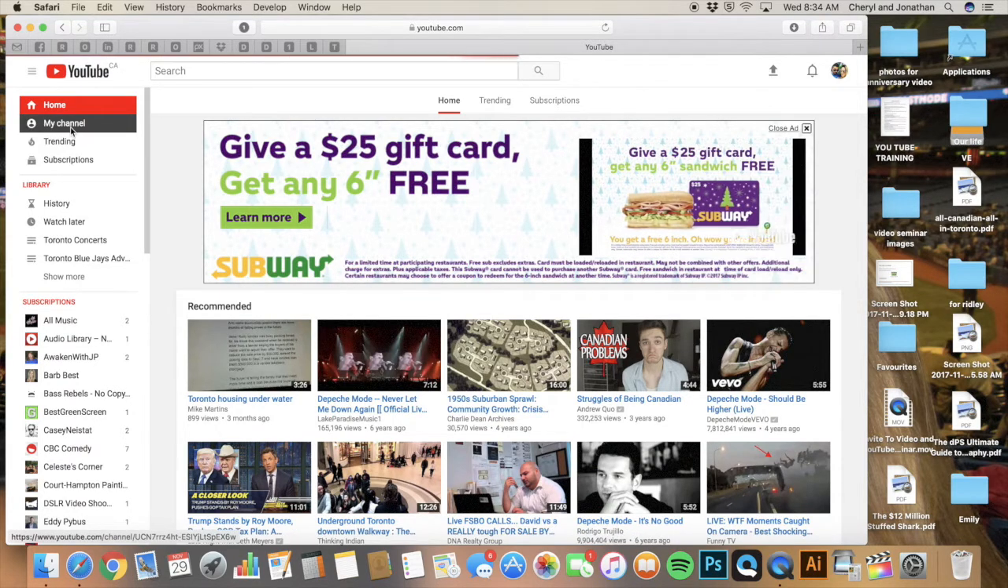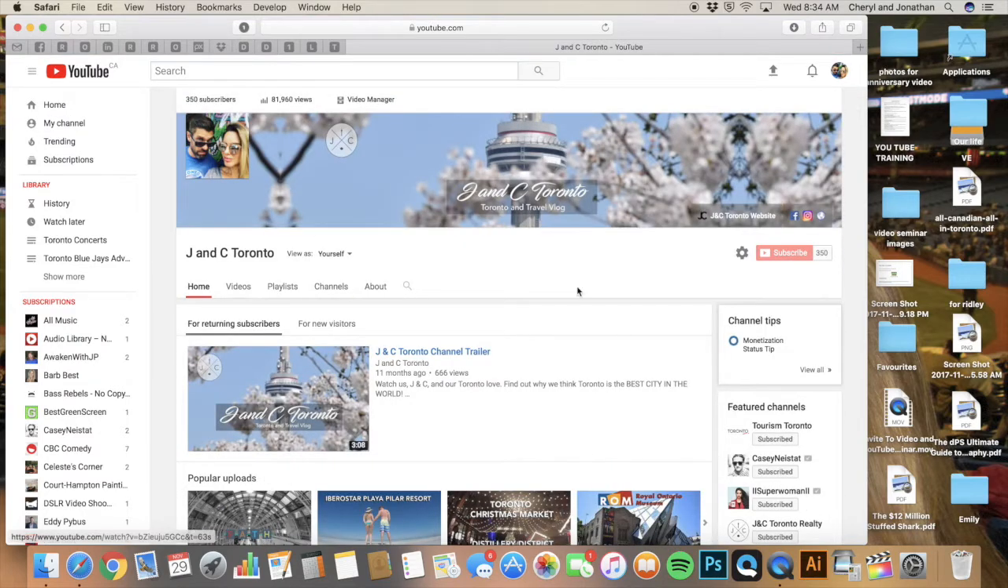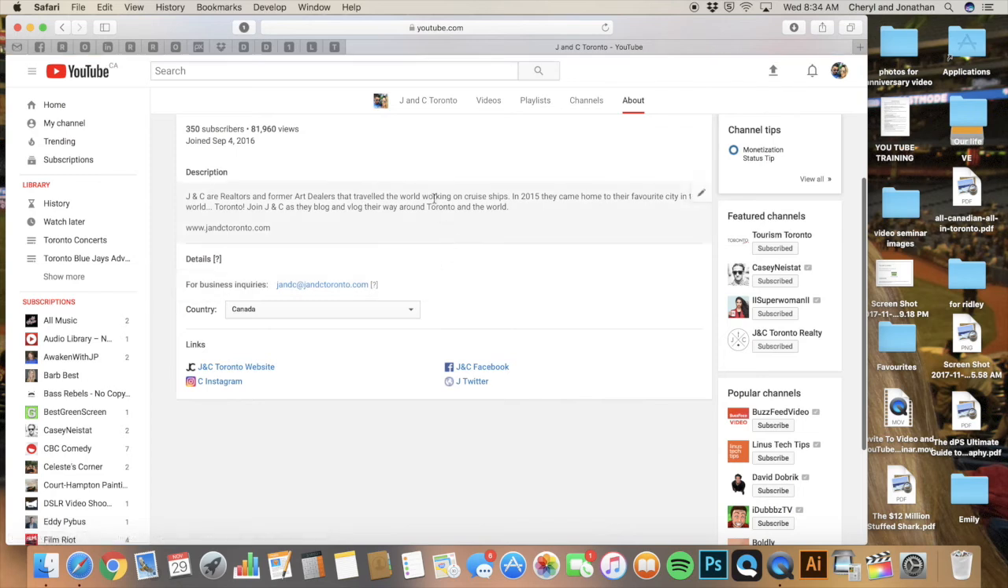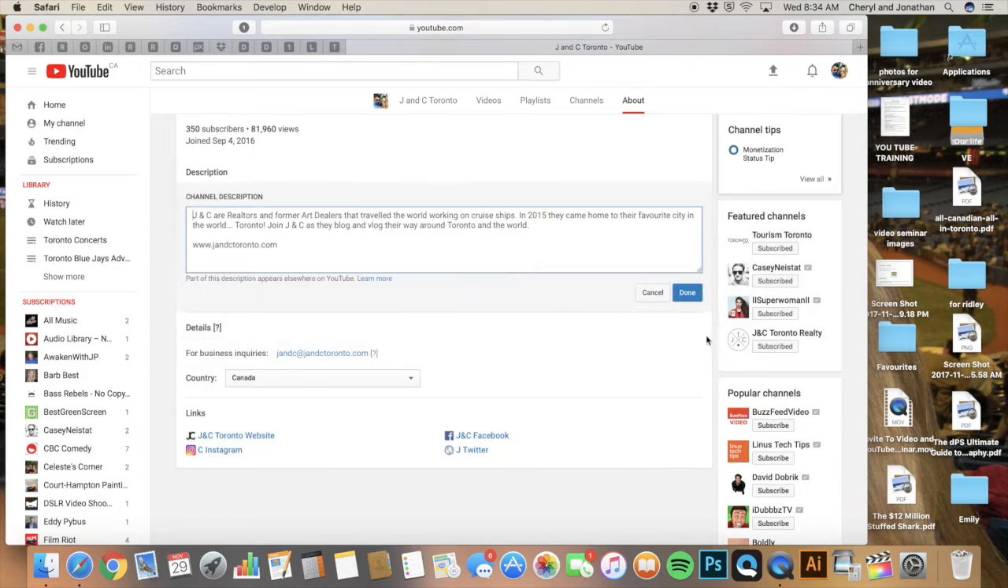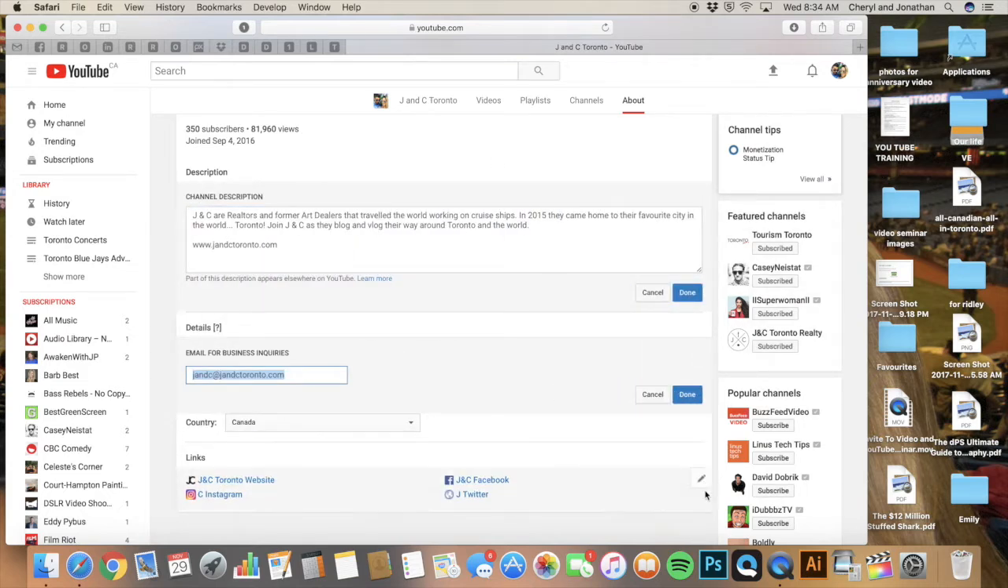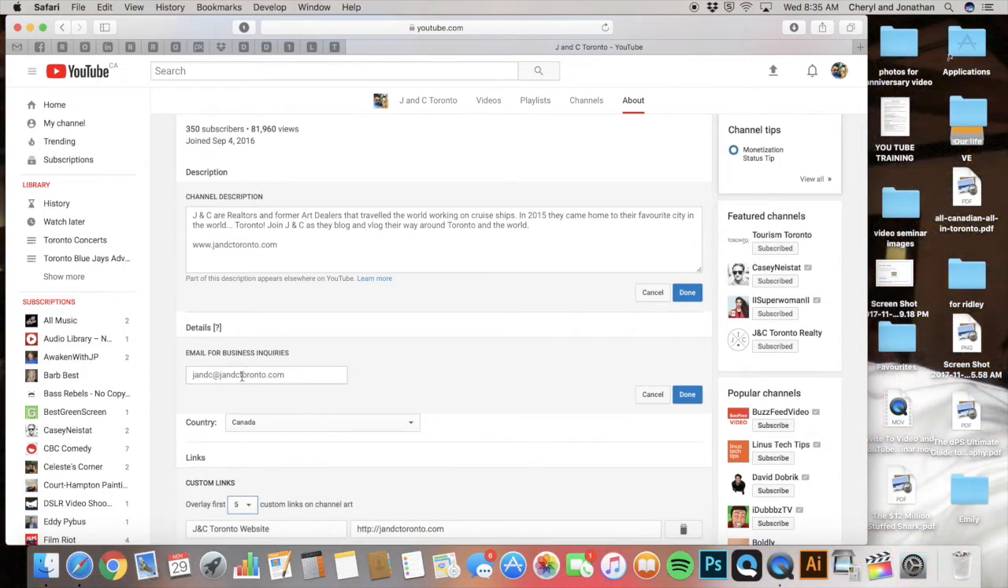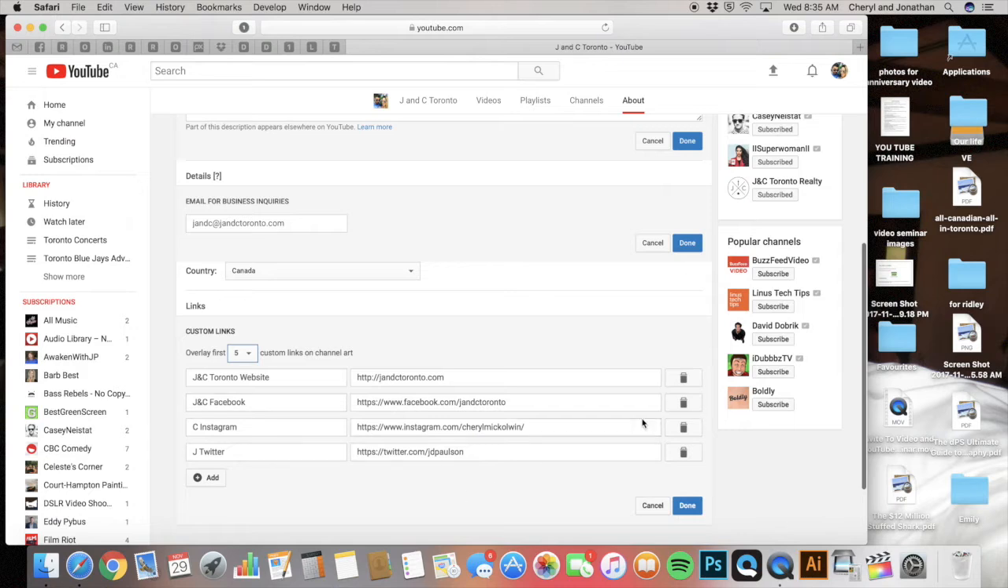When you first add account and log in, it will bring you to this page. Of course, it'll be empty. And the About page here, where you're gonna add a description, your details, and your links for any other social media. Makes it very easy, YouTube, and it walks you through everything with this little edit pen or pencil up in the corner. You just fill in your channel description, you fill in your email for business inquiries, and you fill in all your links right here. And then you press done.